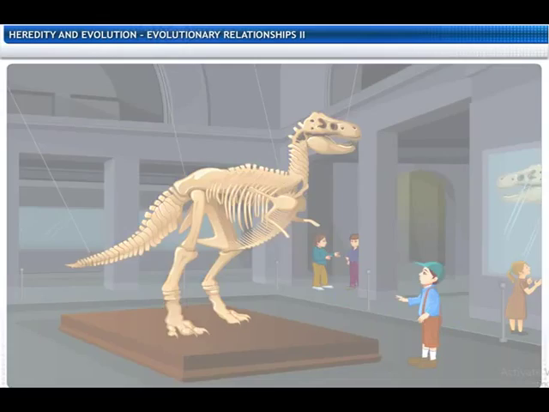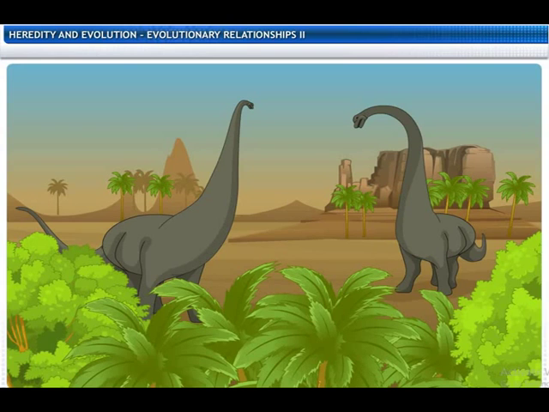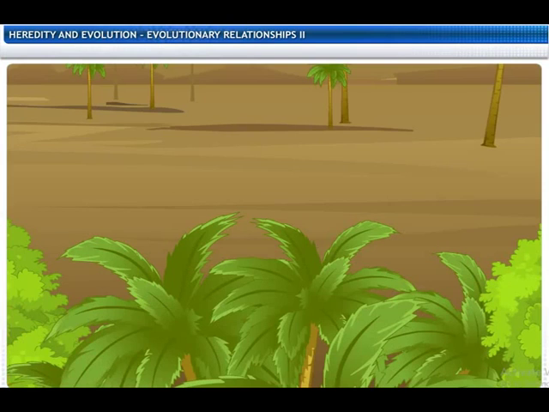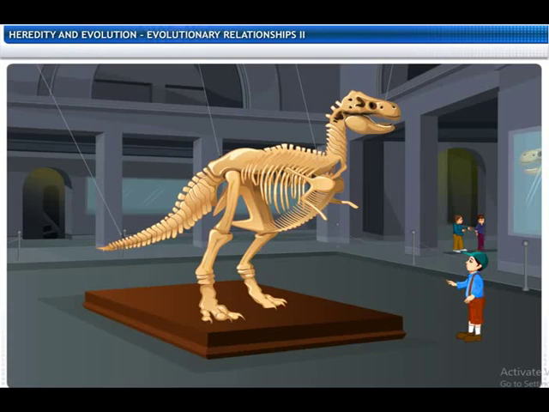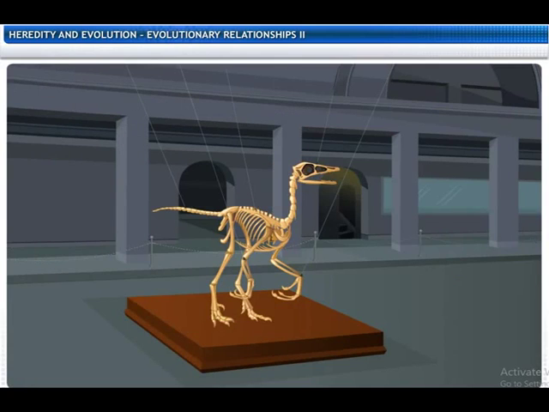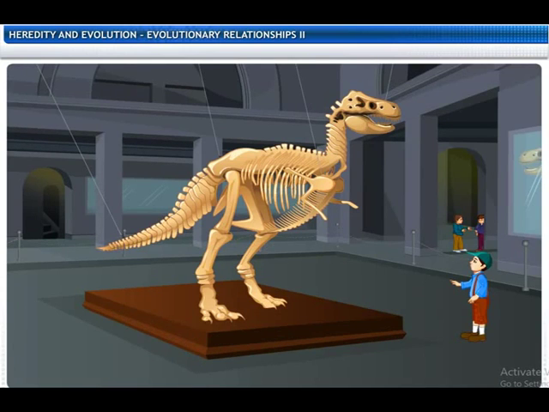Millions of years ago, on Earth, lived huge, gigantic animals called dinosaurs. In the process of evolution, all these huge, gigantic animals became extinct. Using the remnants of these dead animals to compare against the characteristics of existing animals, evolutionary relationships were developed. This is how we came to know about the existence of dinosaurs.